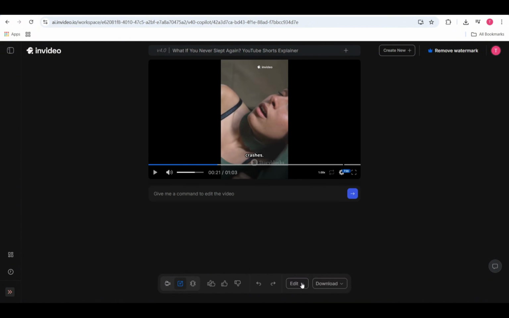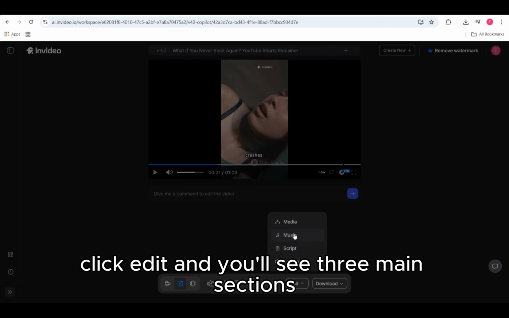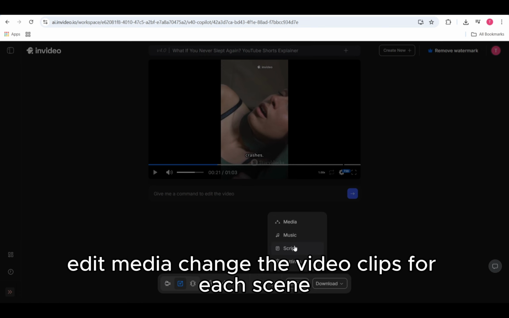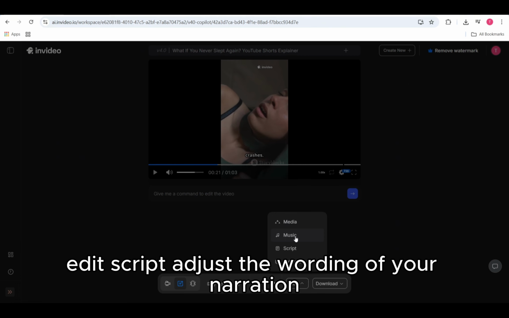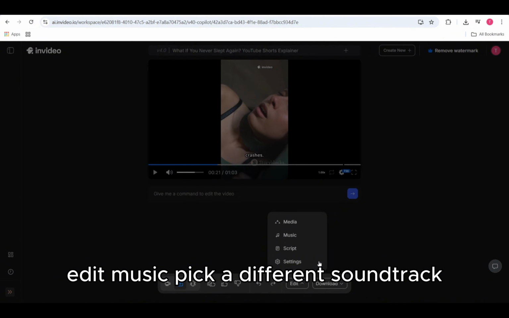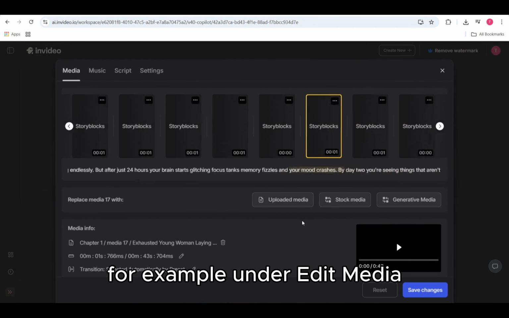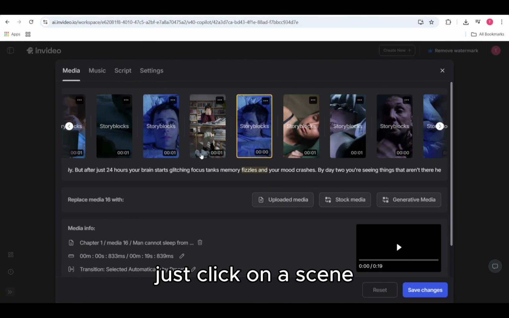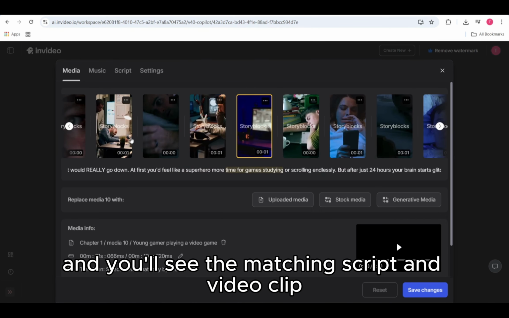Want to make changes? No problem. Click Edit, and you'll see 3 main sections. Edit Media, change the video clips for each scene. Edit Script, adjust the wording of your narration. Edit Music, pick a different soundtrack. For example, under Edit Media, just click on a scene and you'll see the matching script and video clip.